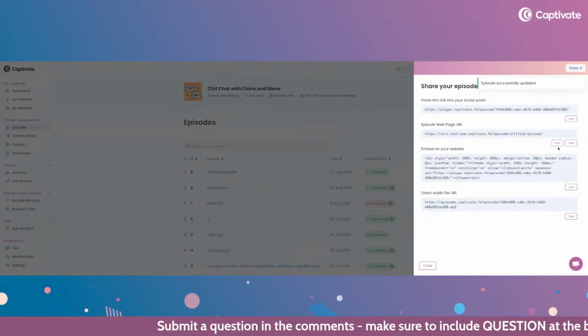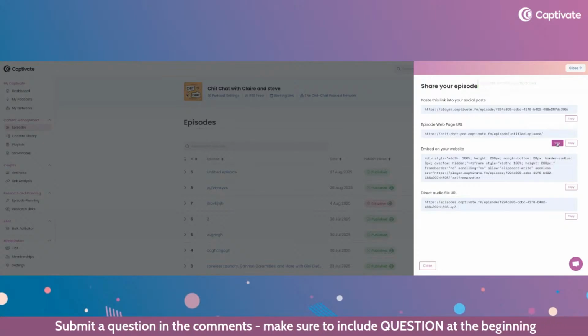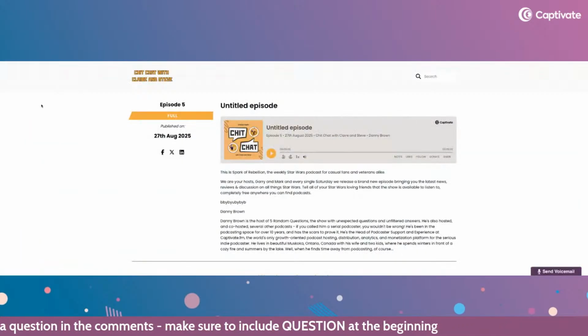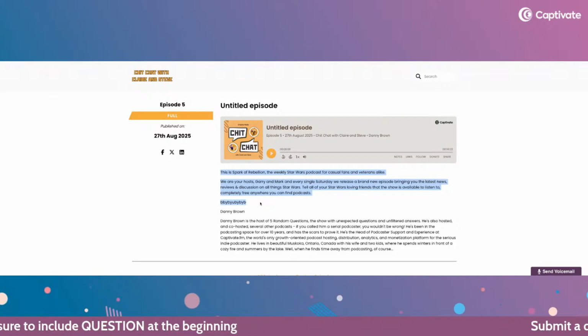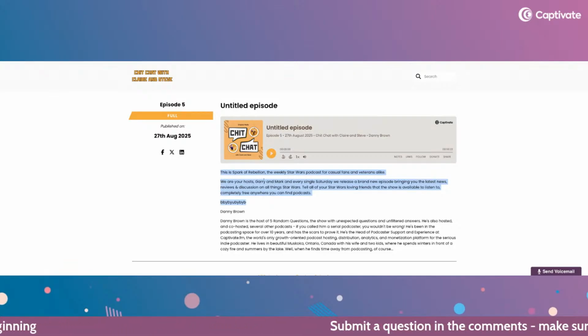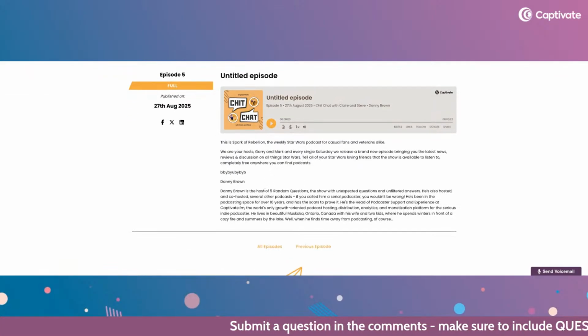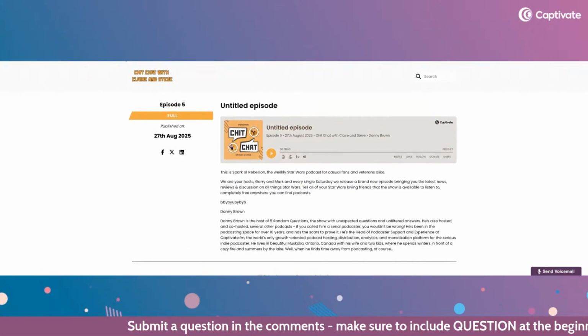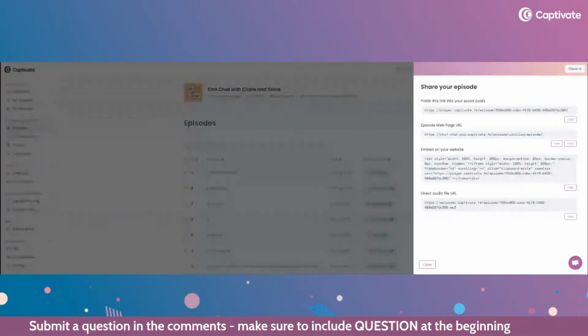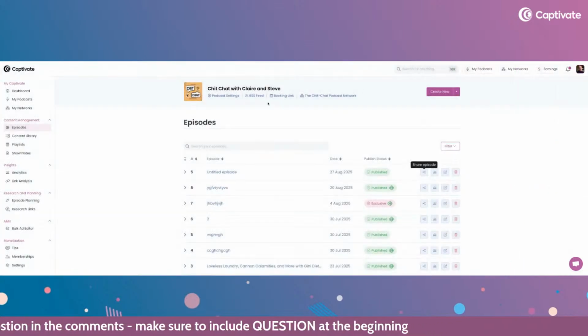So now, if we go through to the website, let's open that up. Okay, and share this tab. You can see here, there's all the stuff that we created prior in the episode planning section. So I've got the blurb at the top, I've got the show note details, I've got the guest information here. So all good to go with that one. Let's go back in. Okay, so that's with Spark.